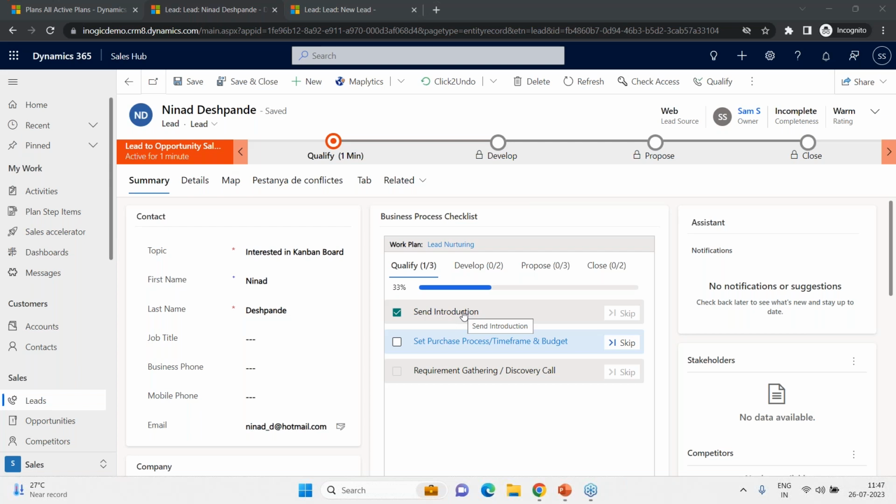The biggest advantage of using this is that we can make your sales efforts more efficient and successful. Now, as you can observe under the business process checklist section, the steps are automatically created and all these steps will auto attach to this record automatically.